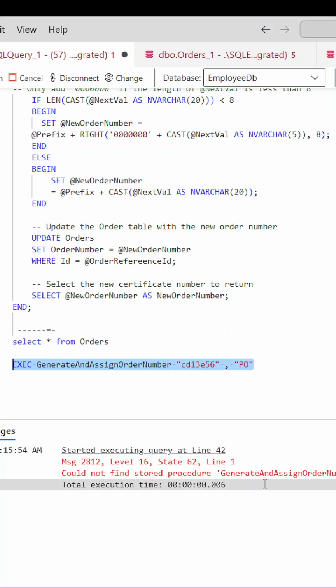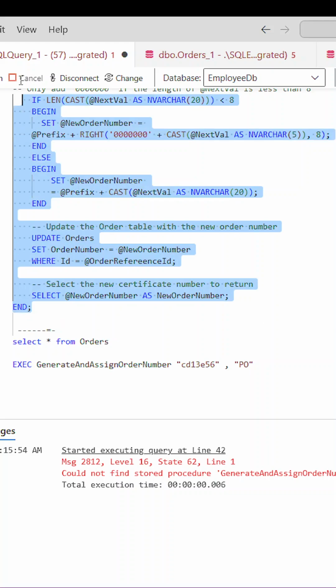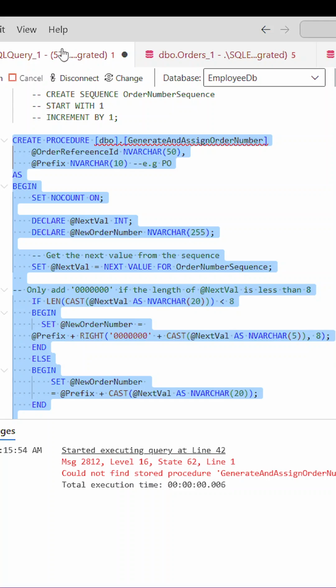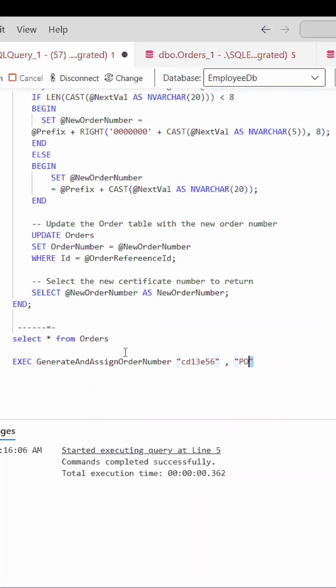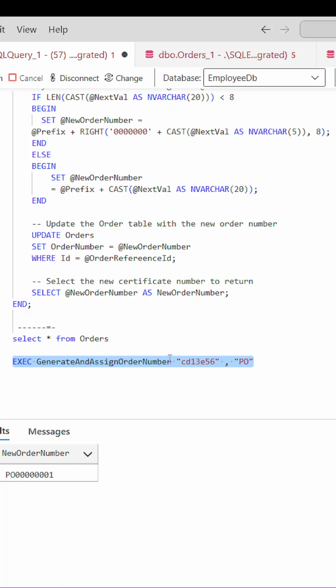This says that generate and assign order number is not yet created. Let's run this script to create the stored procedure. Having done that, let's go back and execute the stored procedure. Don't forget that at the end, I'm also selecting the new order number and returning it, select new order number as order number, which is why we have this as order number.